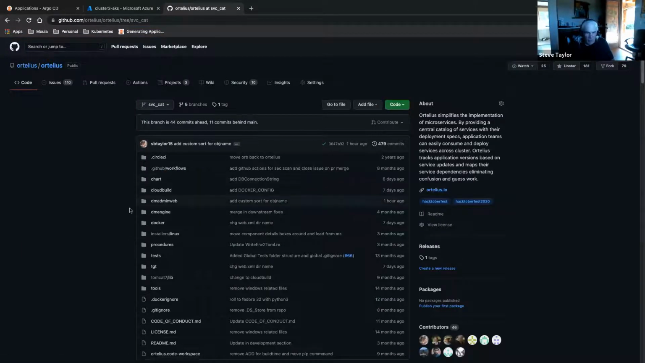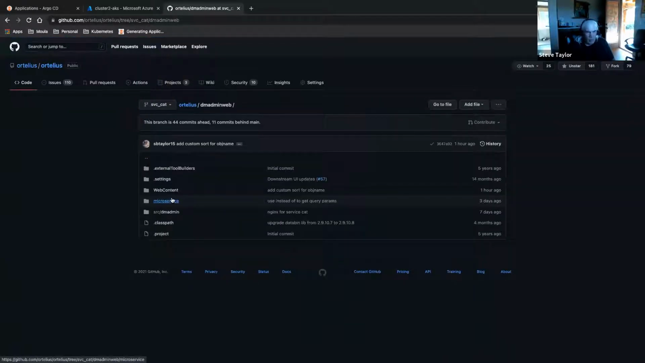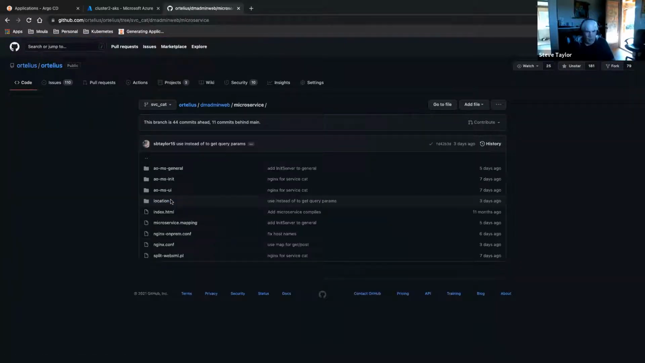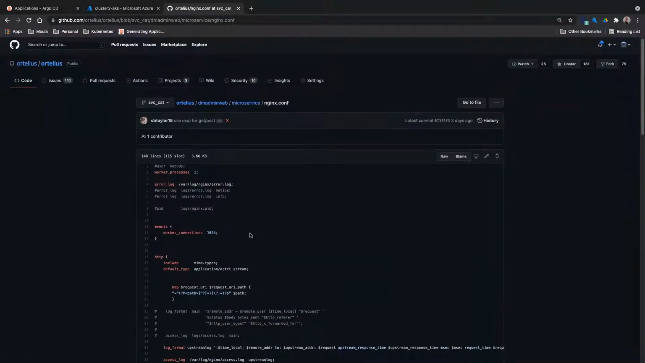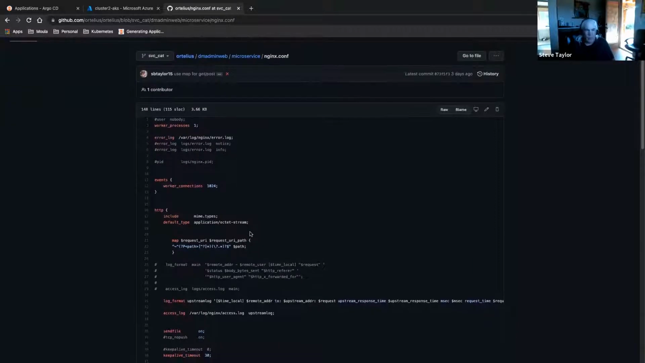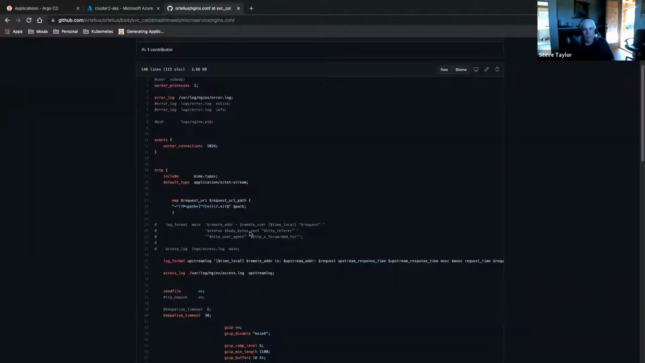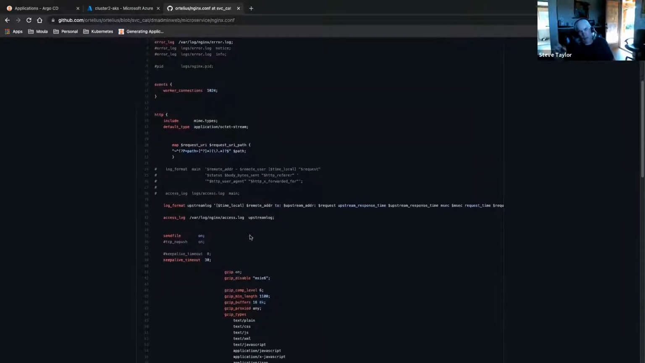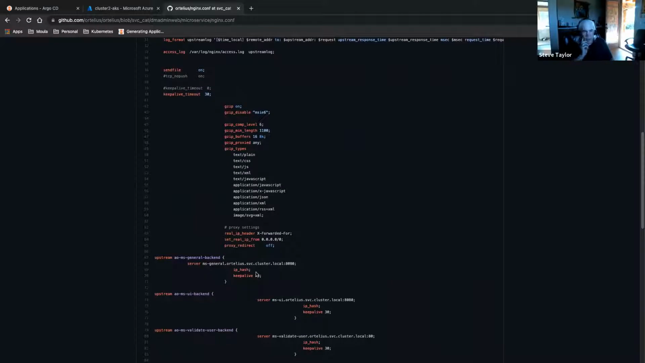This is just in a bad location for now, but I've got to move it around. If you go to DM admin web, right underneath cloud build, and then microservice, and then Nginx conf, the second from the bottom. This is what we're using to do the reverse proxying. When that external endpoint comes in, it hits this configuration file, and this is where the upstreams are for the reverse proxying.